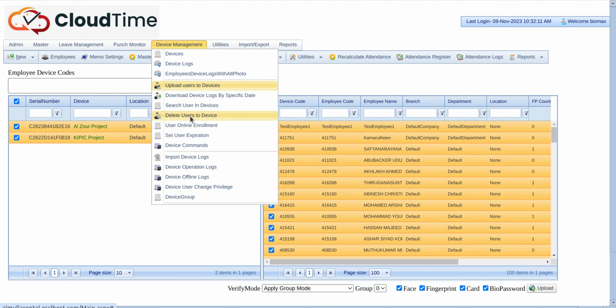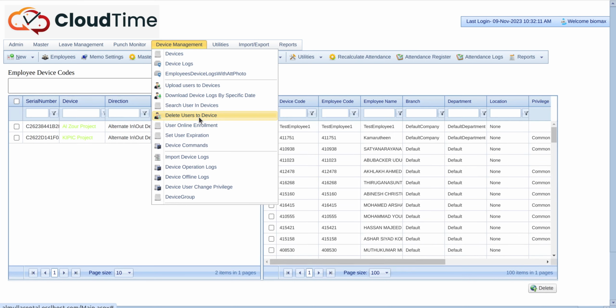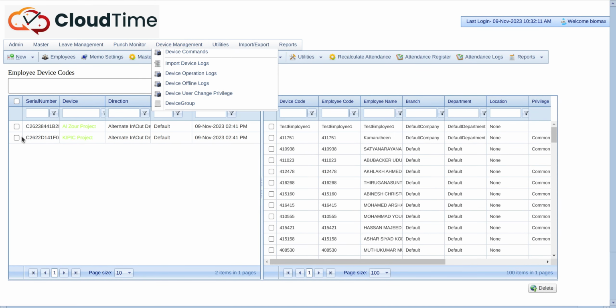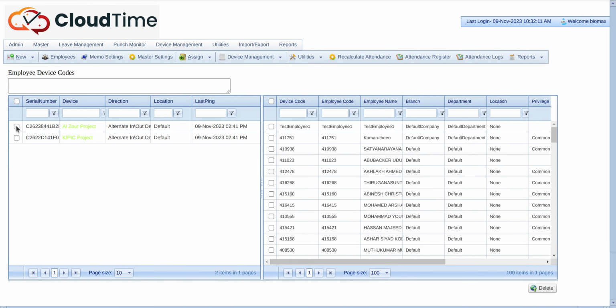In the same procedure, you can delete the user from the device. Go to delete user from device, select the device, select the employee and click on delete.